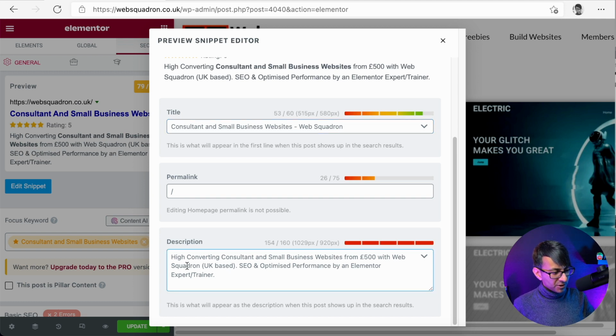And down here, we've also got high converting consultant and small business websites from £500 with Web Squadron, UK-based SEO and optimized performance by an Elementor expert trainer. I'm quite happy with that. Now, I am going to pick up this text over here and just copy it because I might use it later on in the website as well in terms of the content.